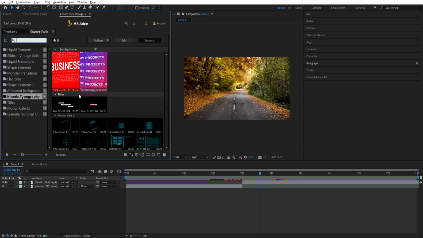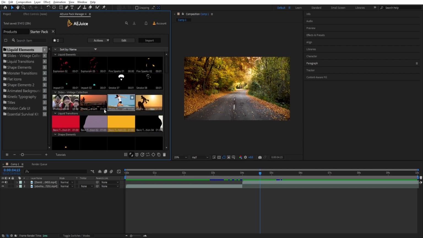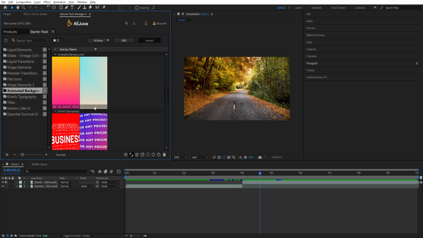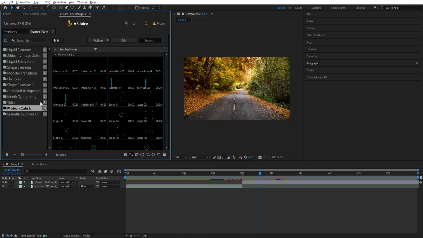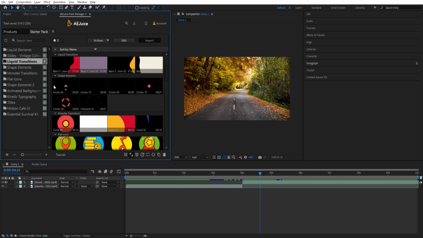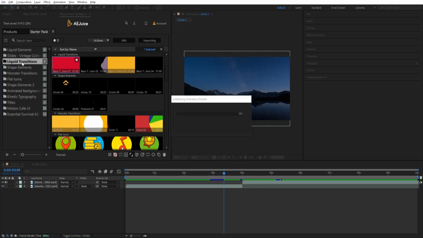We'll go to Starter Pack, and here we have liquid elements. On the right side, it shows all the previews of the animations. We got liquid transitions, icons, animated backgrounds, titles, hot elements. All of this comes for free. So we can try some of this. We'll use basic transition one in liquid transitions.